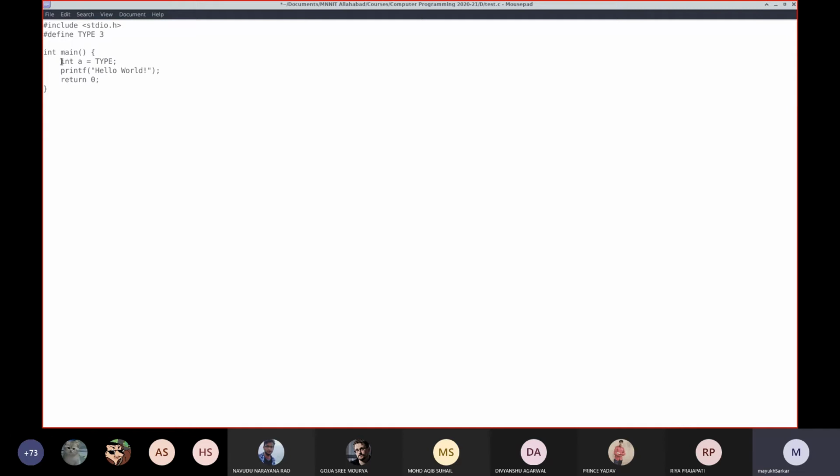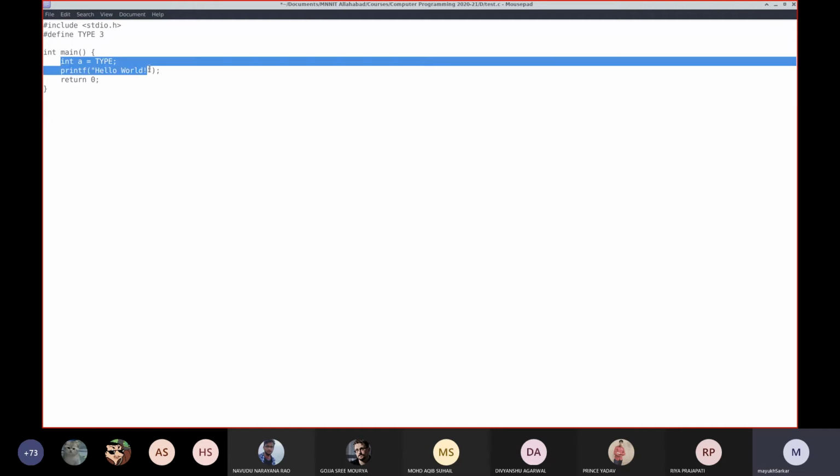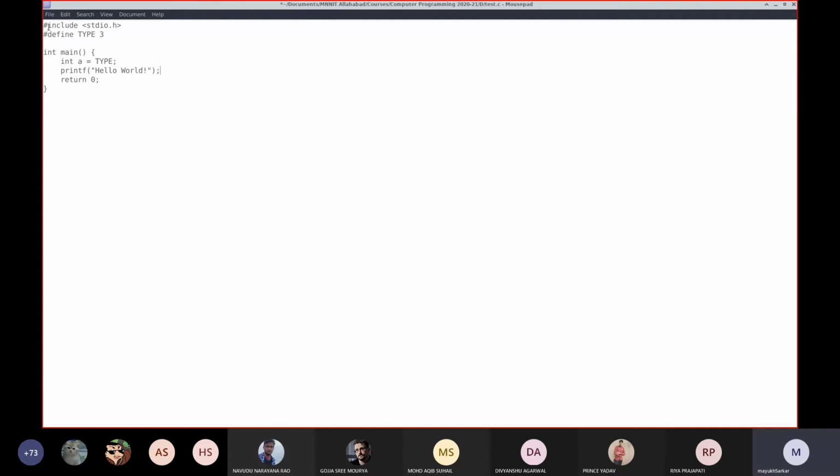Though many of you will not understand what is happening here at this moment, let me just tell you briefly that include brings the complete content of the file at this particular location. Hash define helps you to define a system, your complete project-wide global constant. When you write int a equals type, this type will be replaced by 3 here, before compilation. It will happen in the macro processing stage.